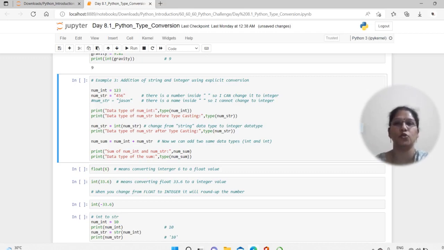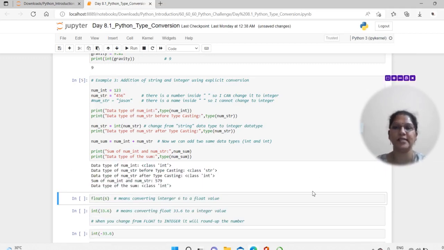Now let me make use of explicit conversion. And see here, dear friends, we add numString and numInt variables. Whereas numString is a string, that is the higher type compared to integer, we use the int function to perform the addition. After converting numString to an integer value, Python is able to add these two variables. Let me execute this one. And see here, dear friends, we got the numSum value and the data type to be an integer.